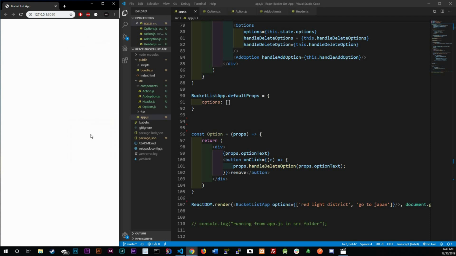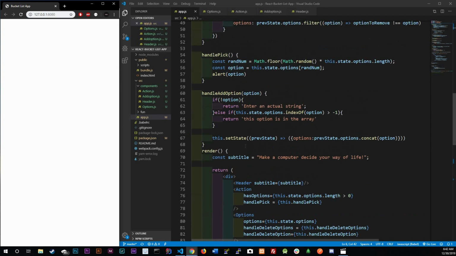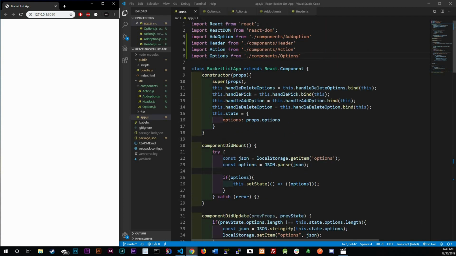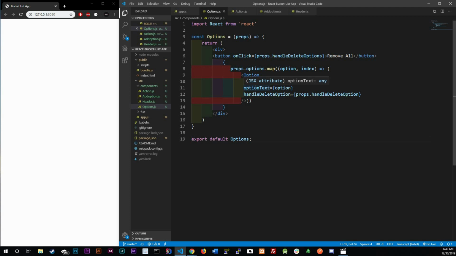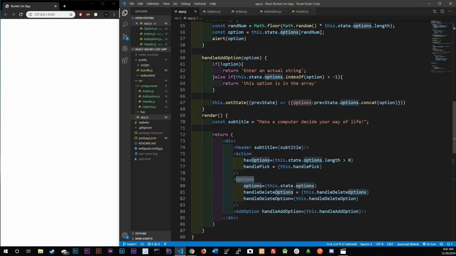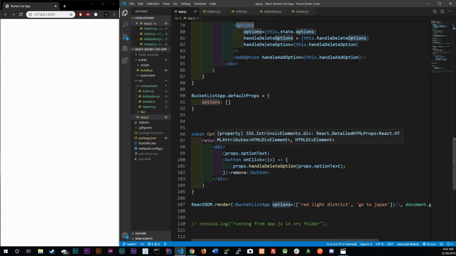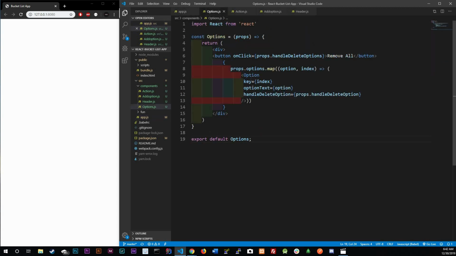All right. It's giving us this error because option is not really being used in here anymore. The reason why is because it's being used in options. And in options, we're not importing the option component. There's no way it accesses the option component. So what we need to do is incorporate option in here.